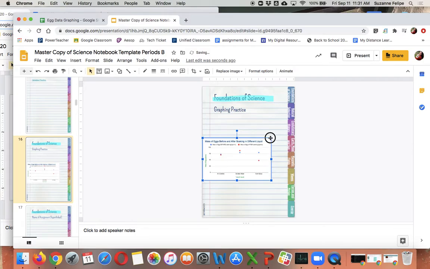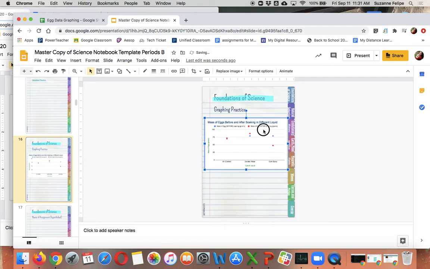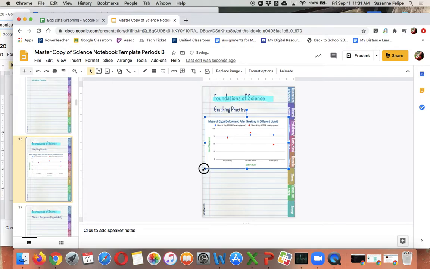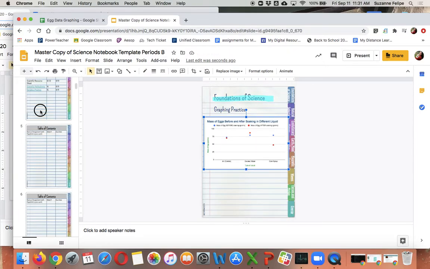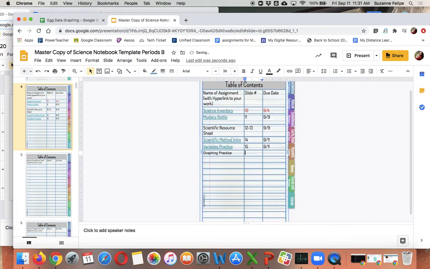If the method that I gave you for how to take the screenshot doesn't work on your computer, I would just Google it and type in your type of computer and how to do screenshots. Since we each maybe have a different type of computer, it might be a little bit different, but that's how I do a screenshot on my computer. And then the last thing you want to do is just update in your table of contents that we put Graphing Practice on page 16. And I'll give you the due dates in class, because it depends on A and B day.